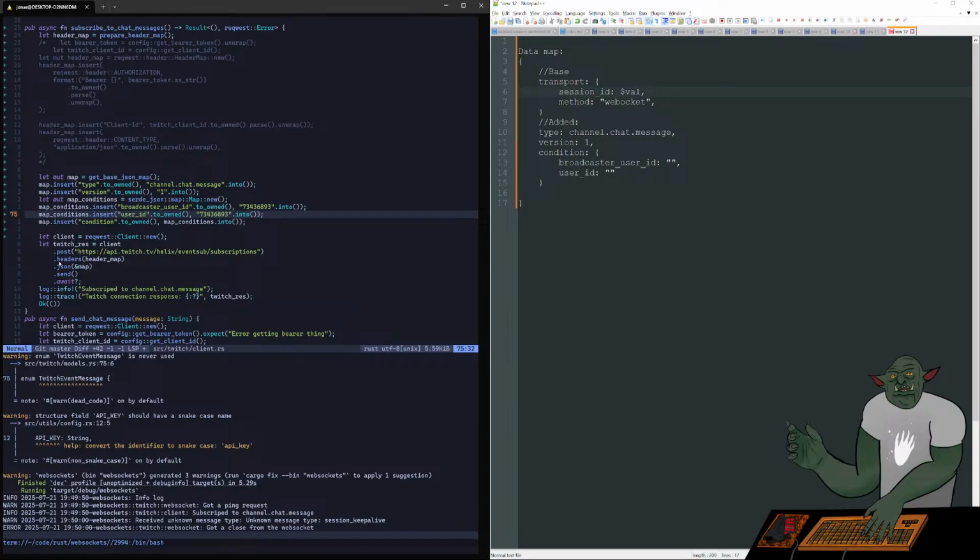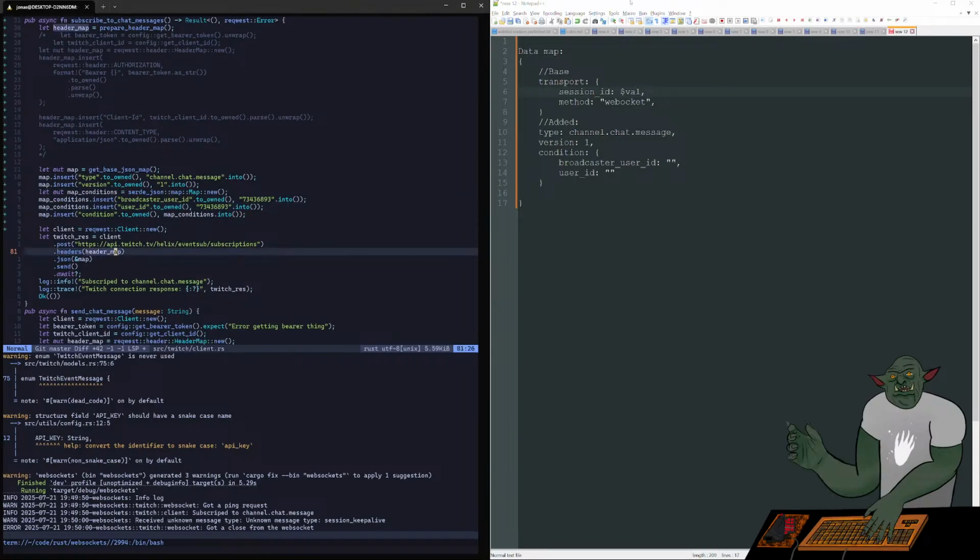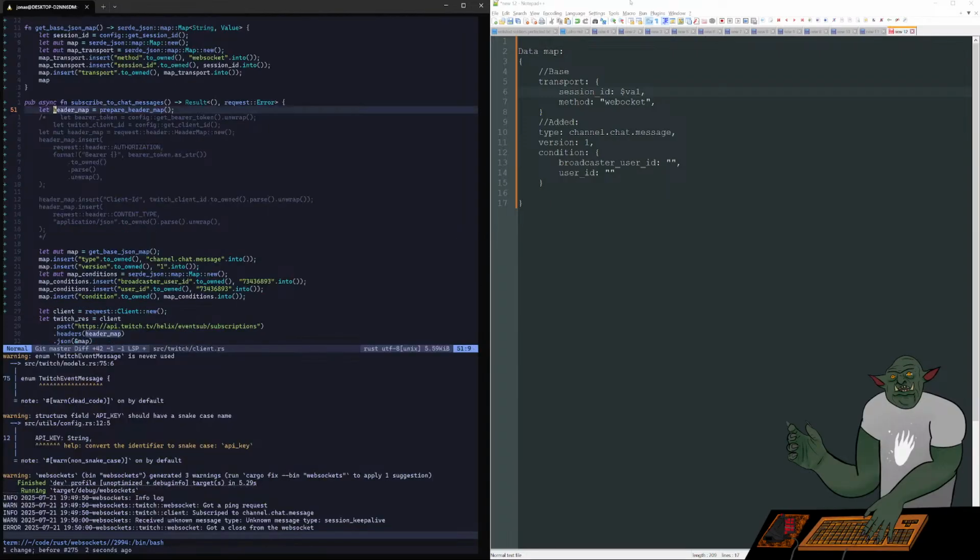Alright, let's have a look at the header we're generating then. I want to go to the, oh, that's the wrong button. Go to definition. Header map is prepare a header map. Oh, we're just straight up using that.